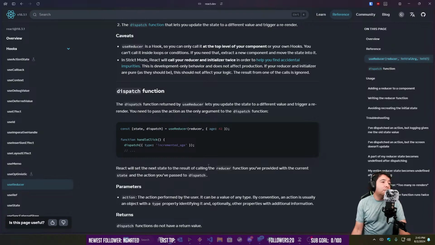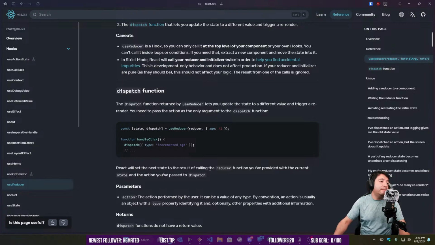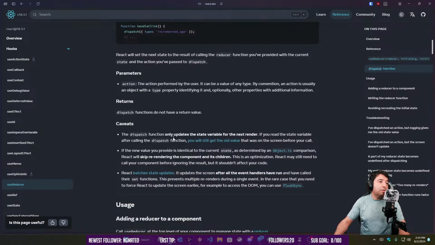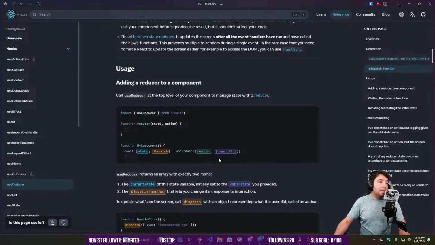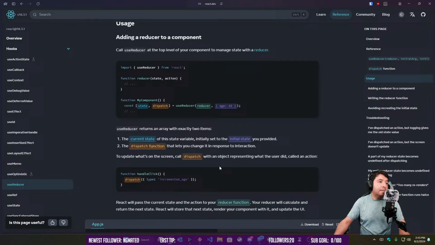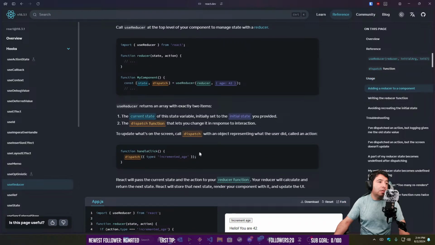Oh, okay. So the dispatch only updates the state variable for the next render. If you read the state variable after calling the dispatch function, you will get the old value that was on the screen before. The dispatch function lets you change the state in response to interaction.